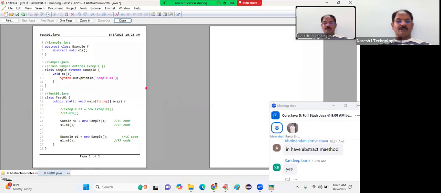Yeah, write it down as it is. And the flow of execution is: search for the no-parameter m1 method in the Example class, available as non-static, executed from sample. This is the flow.